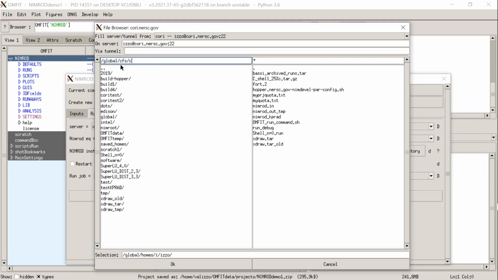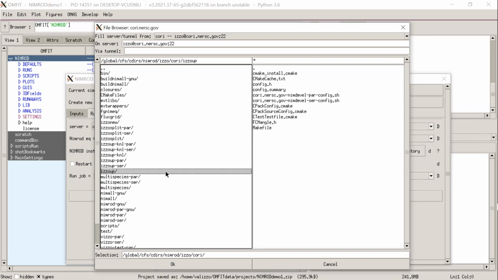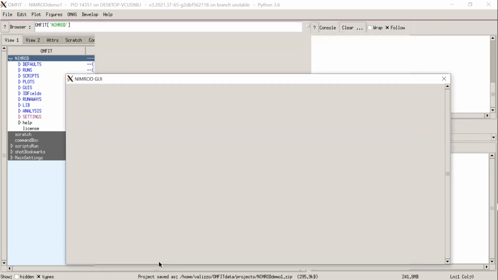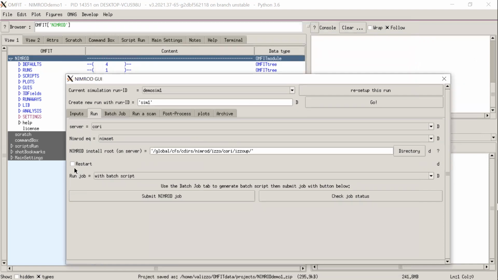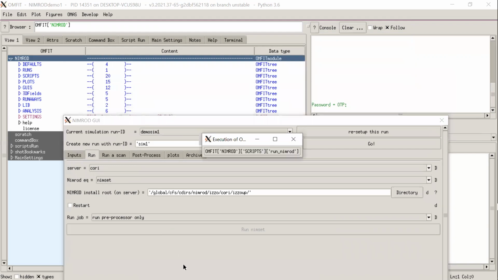So I'm going to go to my installation. All right, so this is the directory where I have NIMROD installed. All right, so now down here where it says run job, I'm going to change this to run preprocessor only. So you probably want to run your preprocessor first, make sure your grid looks okay, everything looks okay. So that's what I'm going to do. And I'm just going to go ahead and click run nimset.